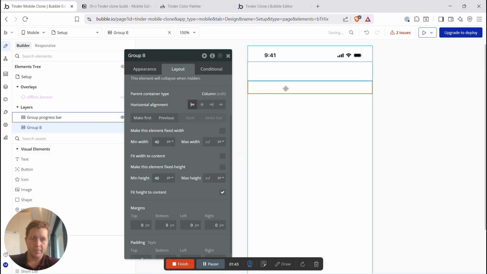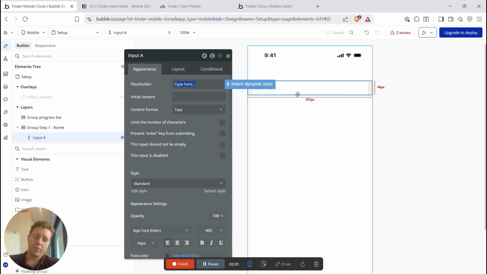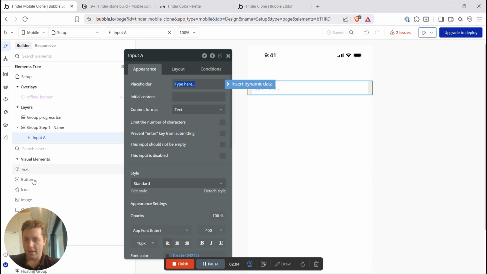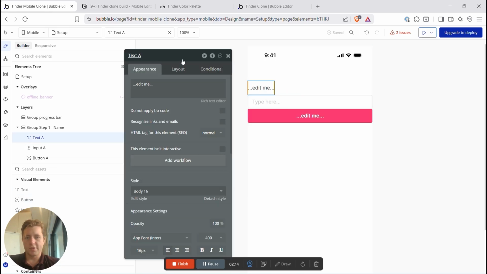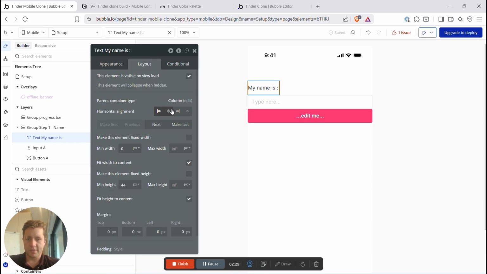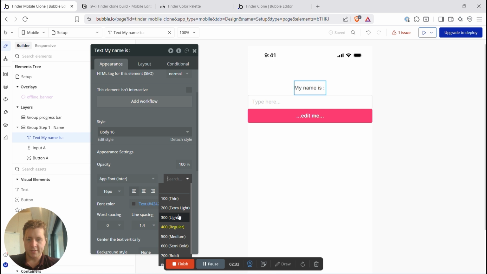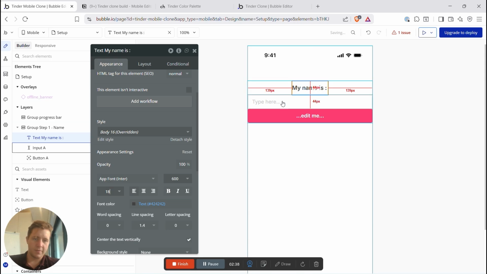So we're going to add in another group here. And in this group, we're going to call this group step 1. That will be name. And in this, we're going to need input, and we can add in maybe a text item above. And then we're also going to need a button. So this first one, as we said here, it's going to be step 1. So we're going to type some text here that says my name is, let's put some capitals there. And what we're going to do for this is put that in the middle. We can increase the weight of that to 600, and then also increase the height to maybe 18.